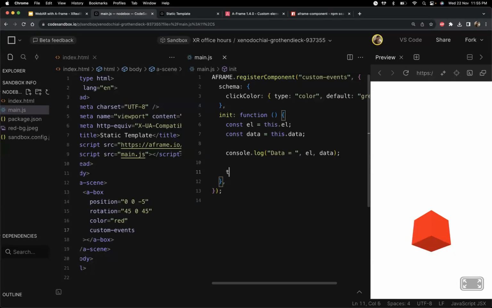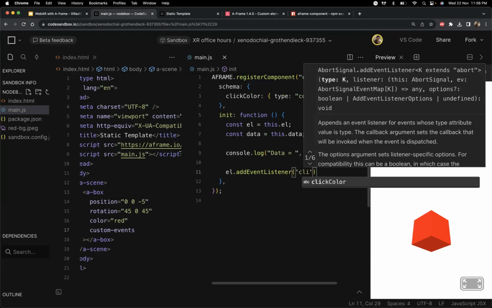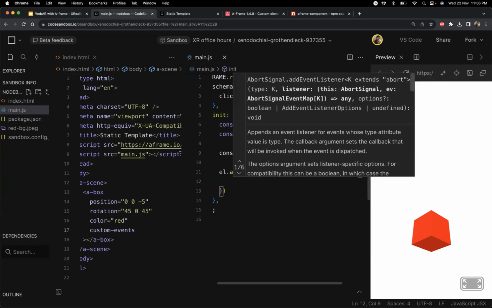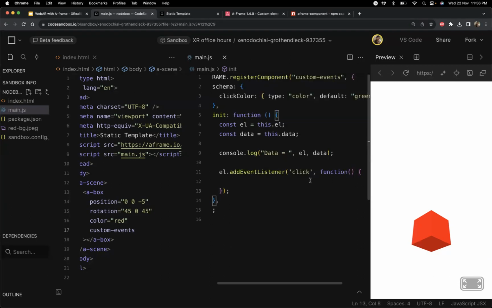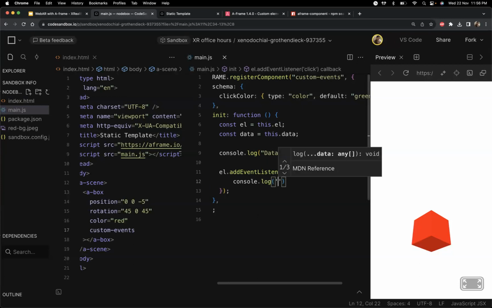If you know JavaScript, this would be quite straightforward. What we do is that on this el, on this box, we add an event listener, which is a click listener. And then we open a function, which basically means that you're registering an event on this particular box. And every time it is clicked, this particular function will be called, right? Let's leave a log here. Let's call it click event.